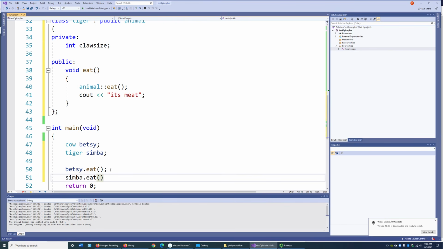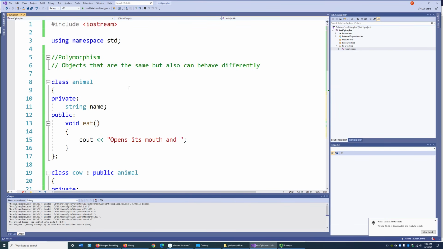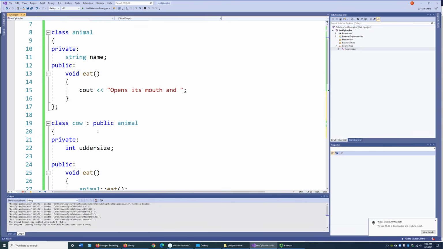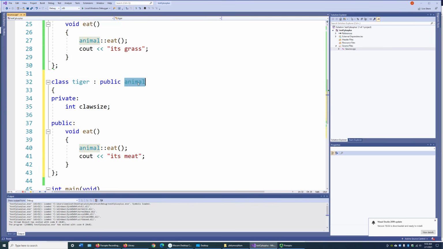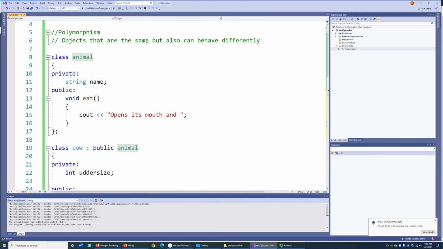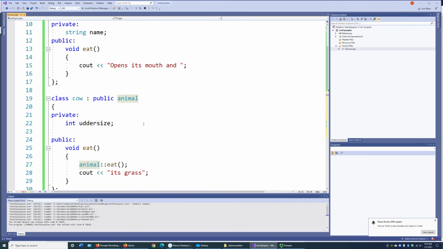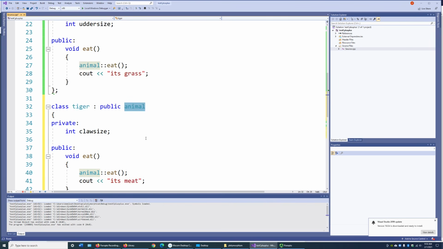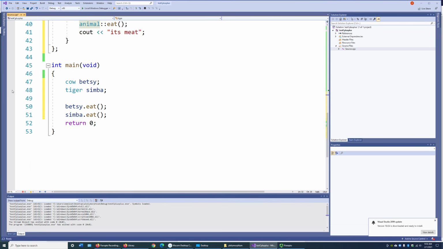Okay, so this goes to the very definition of polymorphism. Two objects that are the same. A cow is an animal. A tiger is an animal. They're the same. They can behave the same, but also can behave differently. So they have to behave the same by opening their mouth, but also differently by eating grass versus meat. Okay, so let's go ahead and test our tiger.